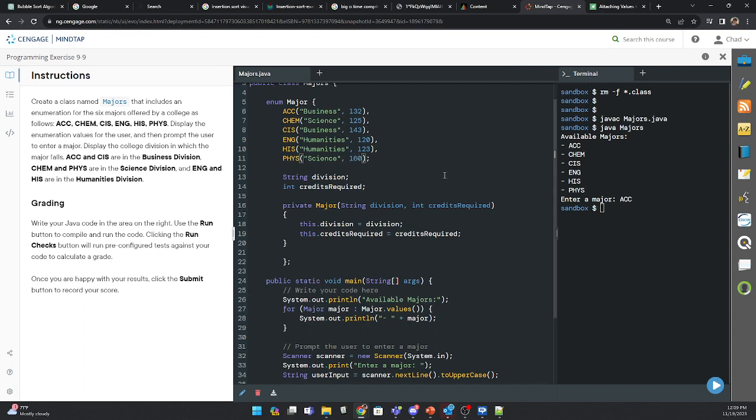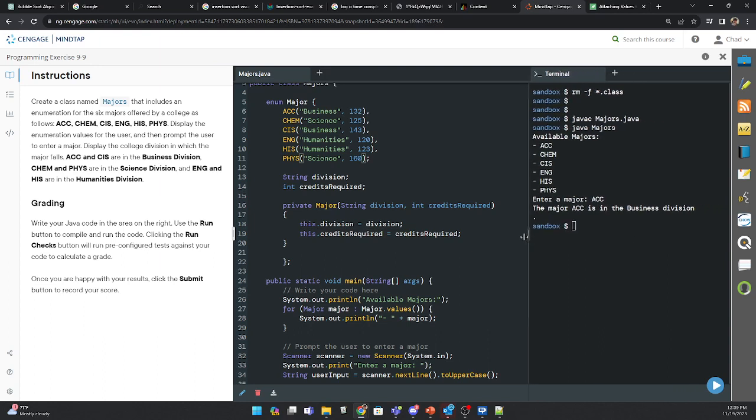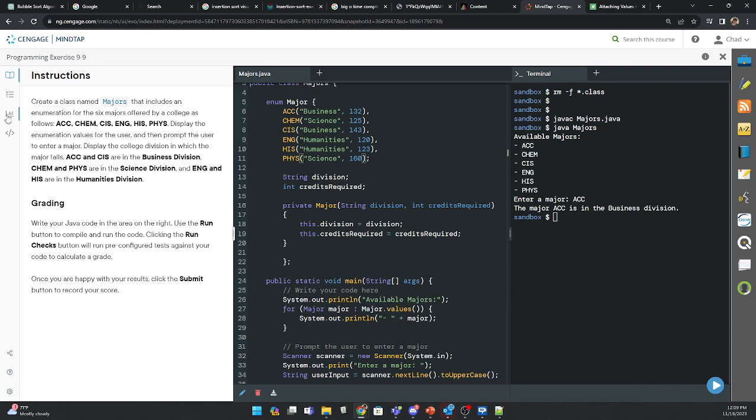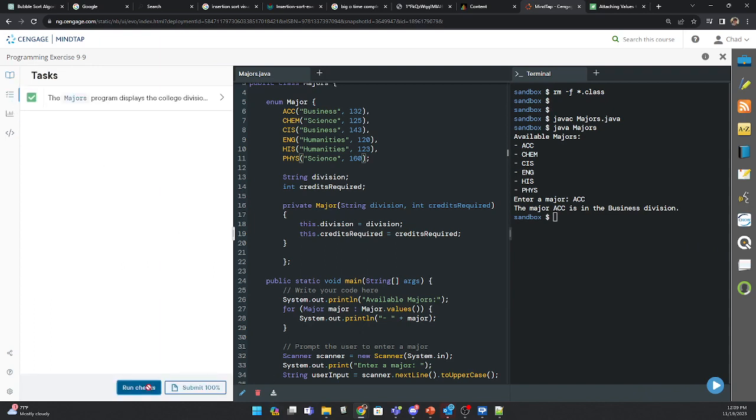All right, so now this won't change anything. It'll still run the same way because we're not calling that value, right? But I could type in ACC, and it's going to say the major ACC is in the business division. And so this should meet requirements. I'm going to go ahead and run the checks. I've met this before, but I've changed a few things.